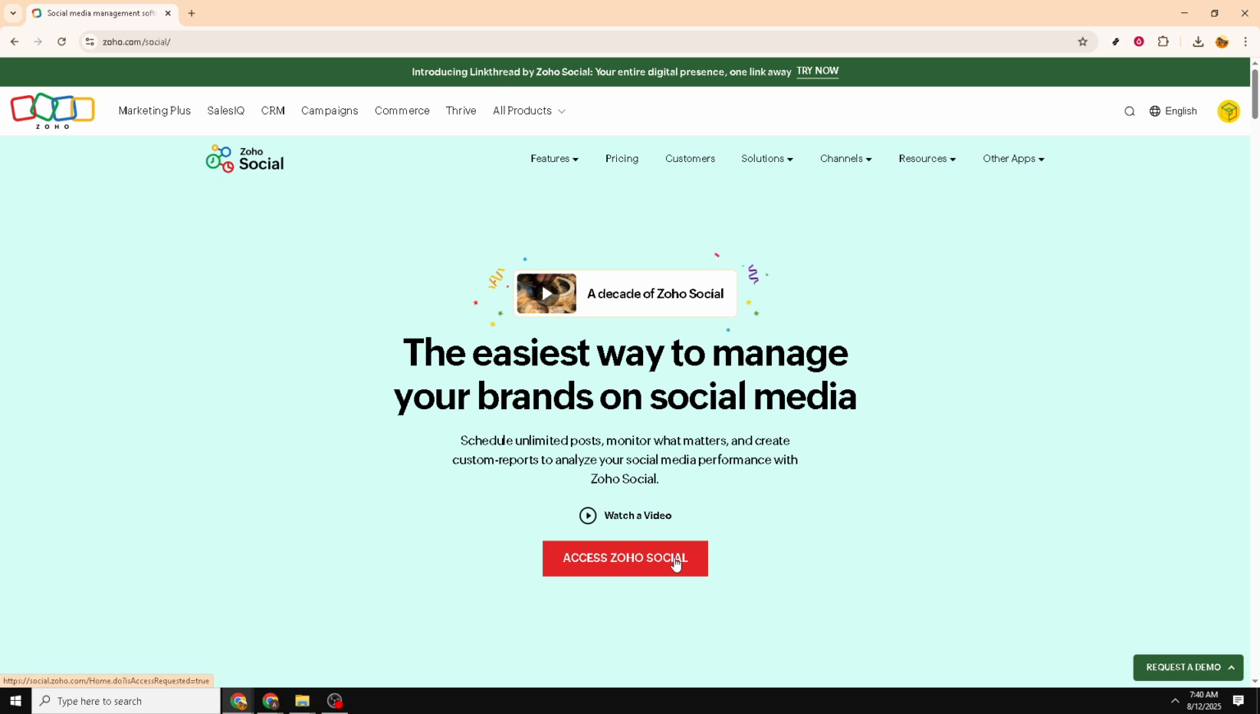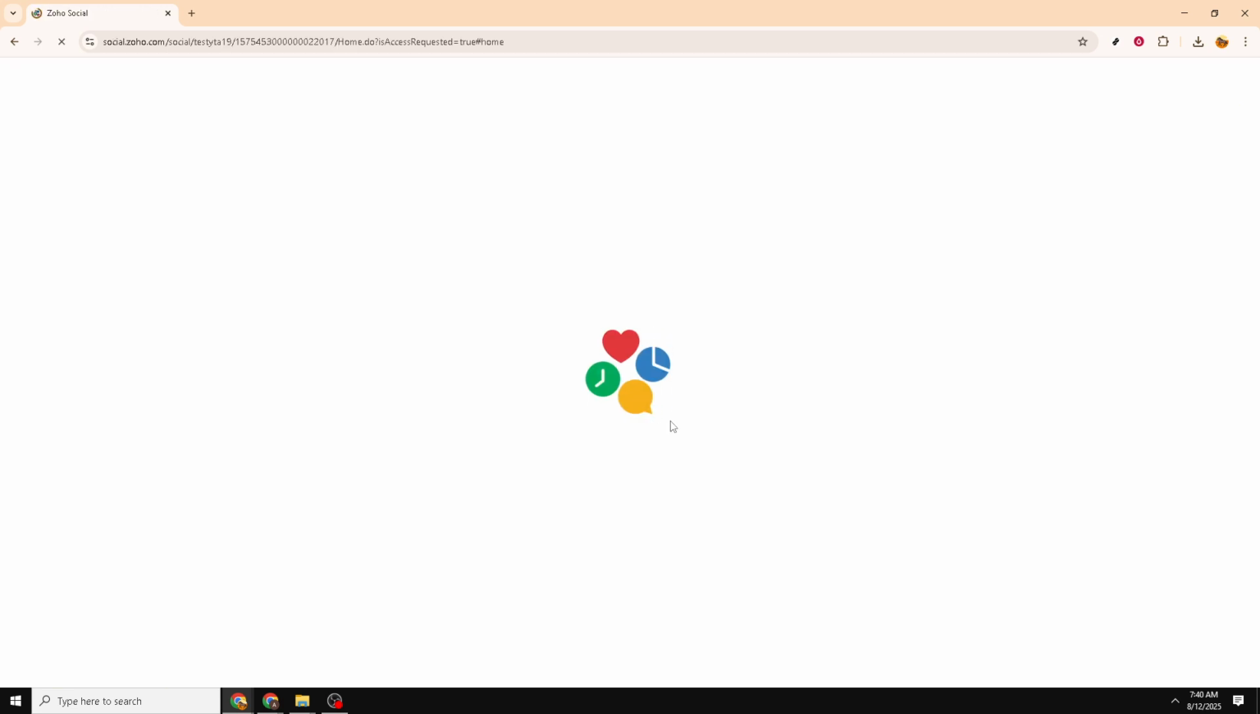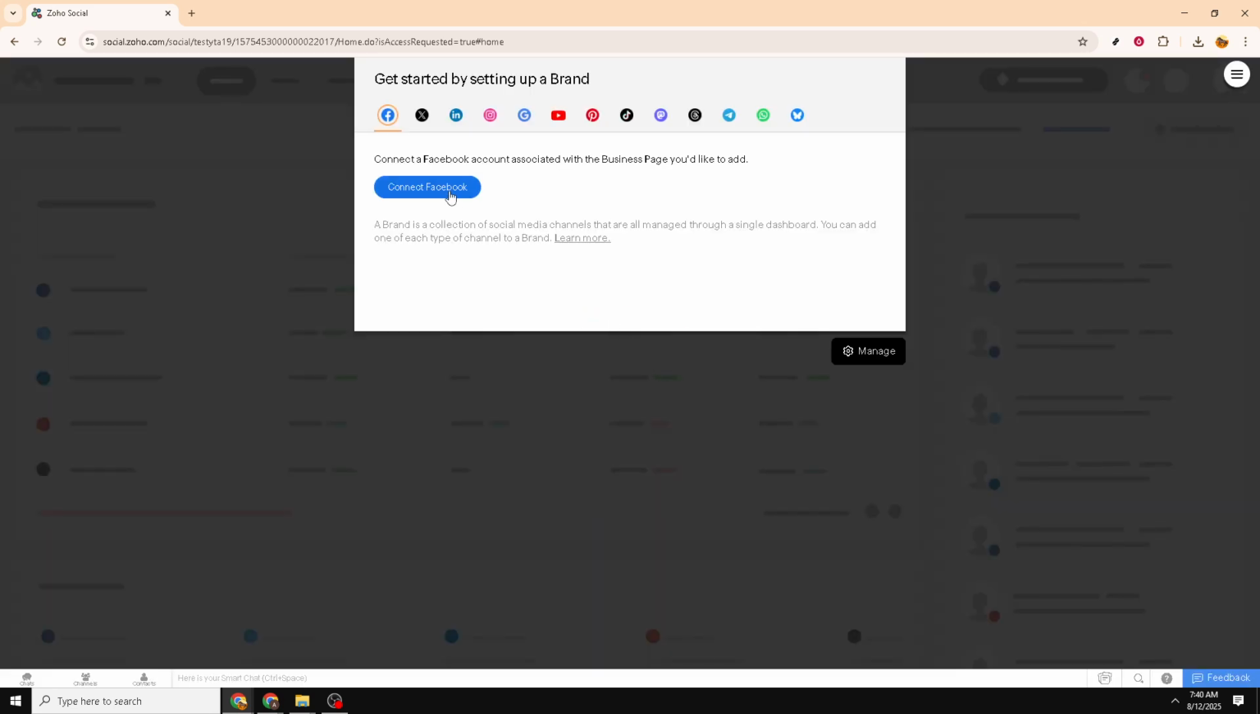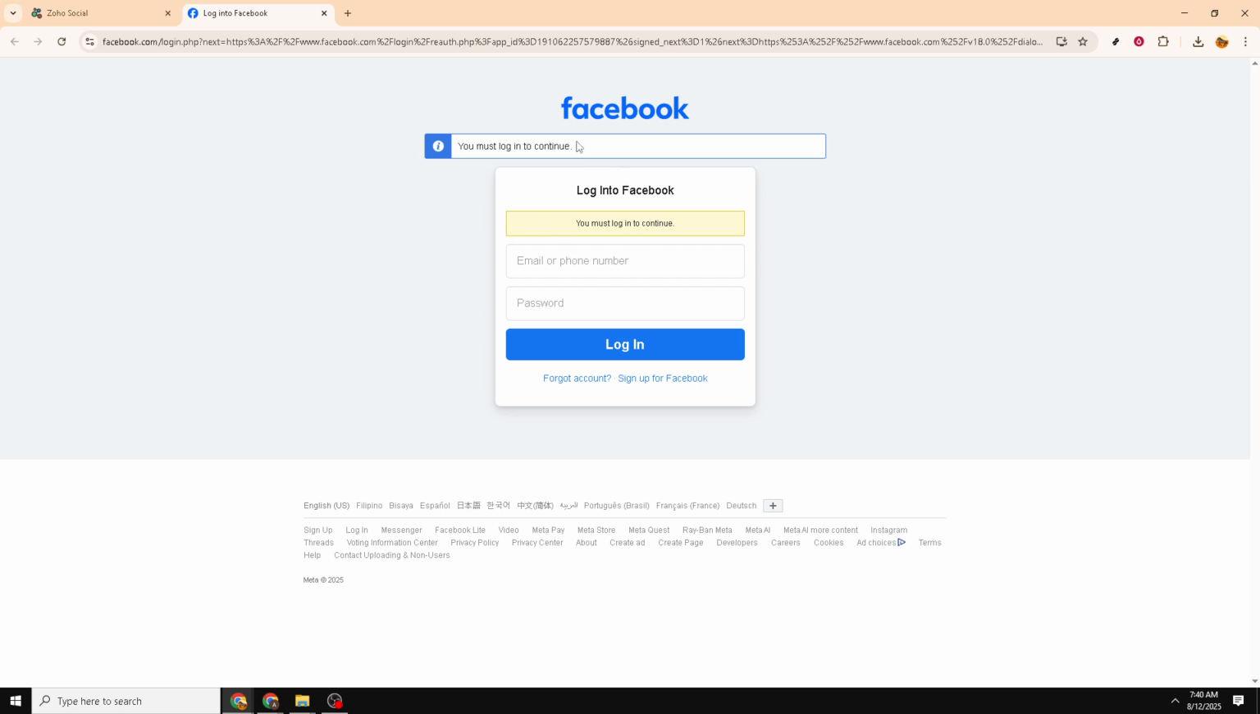The next step is to connect your Facebook account. On the Zoho Social dashboard, you'll find a button labeled Connect Facebook. Click on it and this will prompt you to start the integration process. Connecting your Facebook account will allow Zoho CRM to pull data from your social media profiles and pages, enabling you to track interactions and analyze engagement directly within the CRM platform.